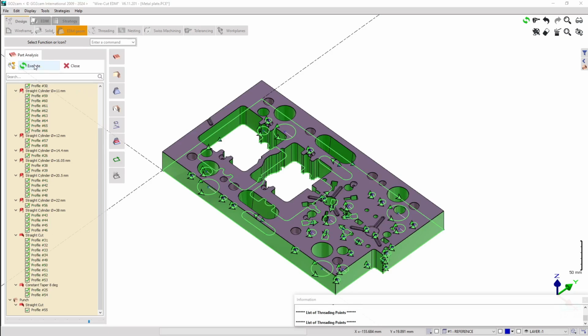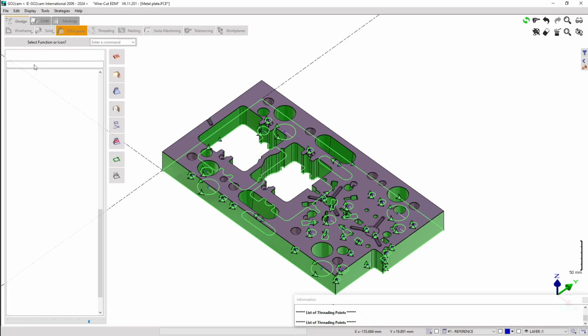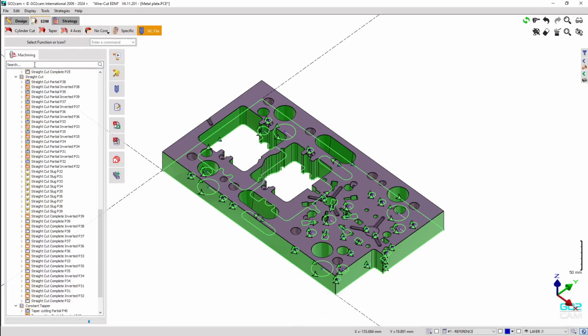We have more than 60 different profiles of various types. The whole machining calculation will be done in a couple of minutes. The purpose here is to maximize the automation of the machining process in wire EDM. And we are very close to that.